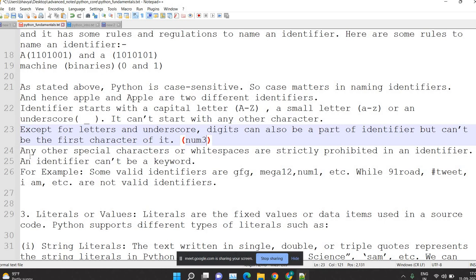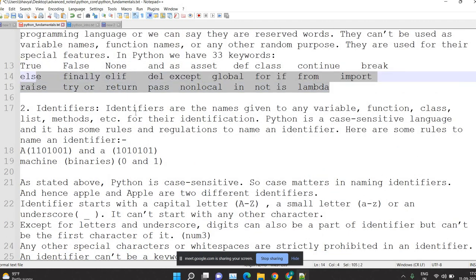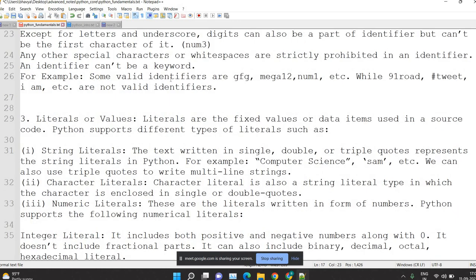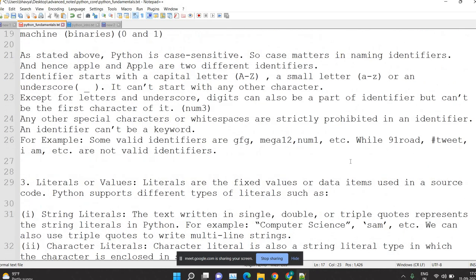An identifier cannot be a keyword. We cannot name our identifier as a keyword, like this keyword. And then, for example, these are valid identifiers. While invalid ones are 91road, hash, and so on, these are invalid identifiers.